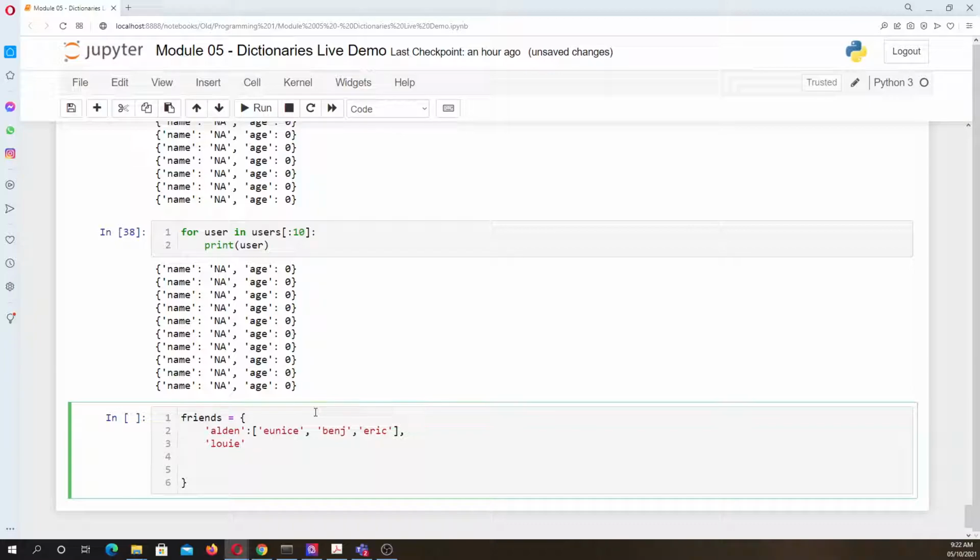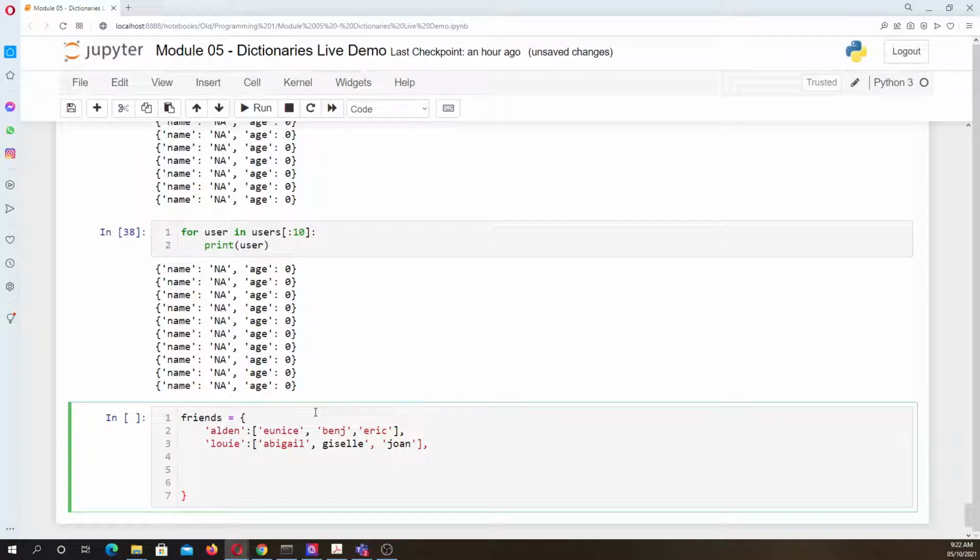And then si Louie, colon, bracket, Abigail, Giselle, Joanne, comma. Bakit ganun? Anong nangyayari? Ito maganda sa Python, makikita nyo agad kung may masamang pangitain. And then we have Olive, yung shota ni Papay. Charot. We have Mary Ann. We have Rochelle. And then we have Tom, comma.